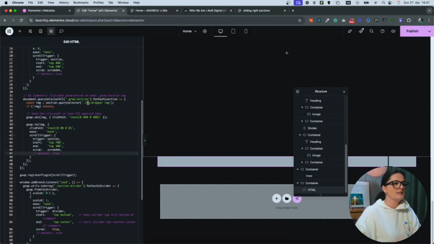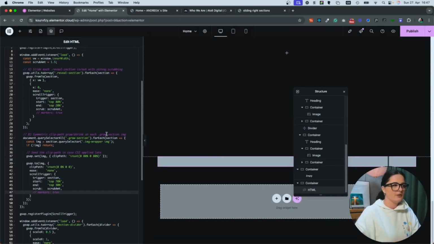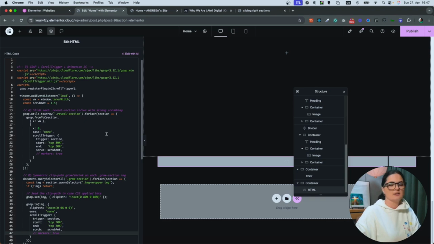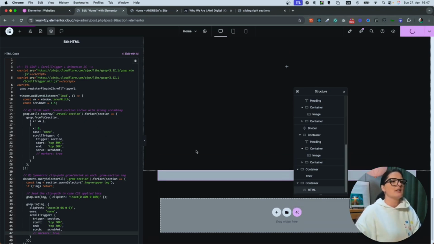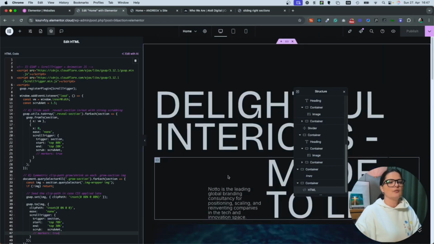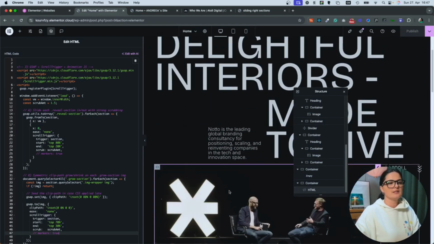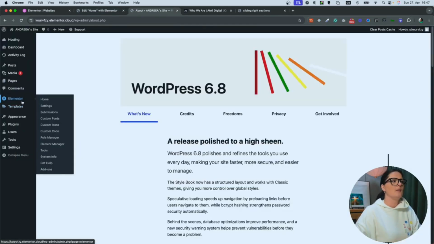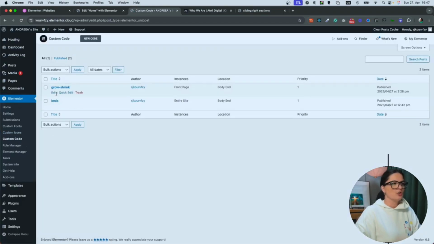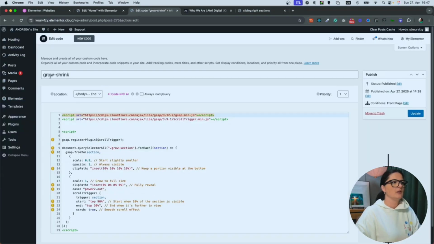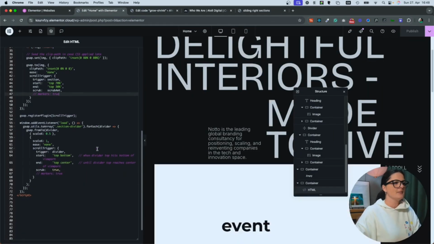And also, this is where you change your classes if you have renamed the elements differently than I did. I'm gonna publish this, and by the way, I moved the code for the grow shrink of this element to the Elementor custom code, so it's right here, right where we have LENIS as well. So I created a new code and I dropped it in here, updated, published, and that's it. All right, so that's about it, to be honest.